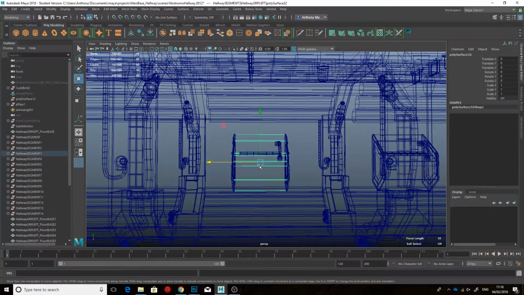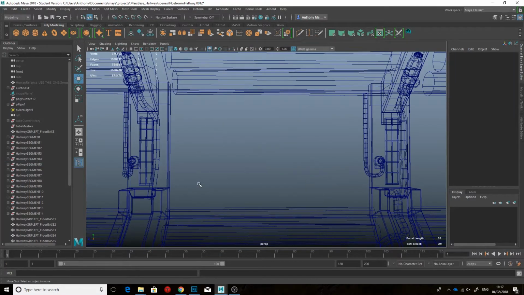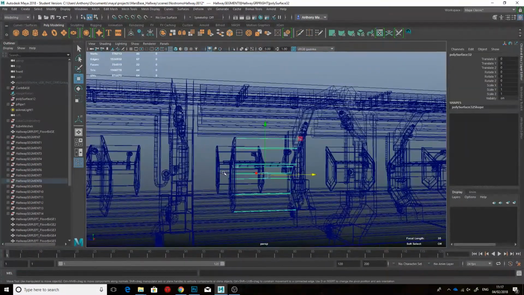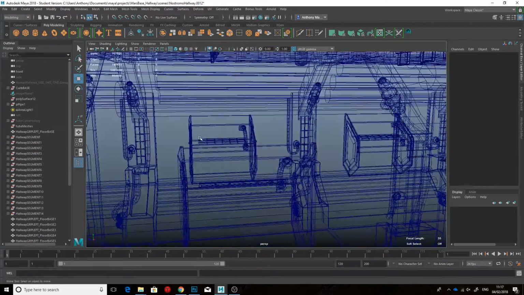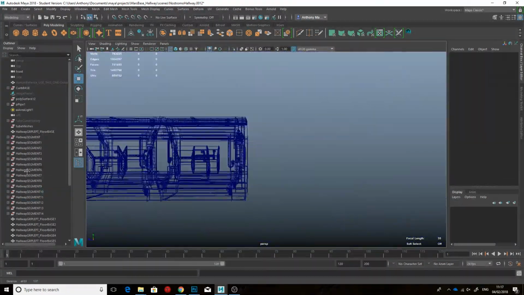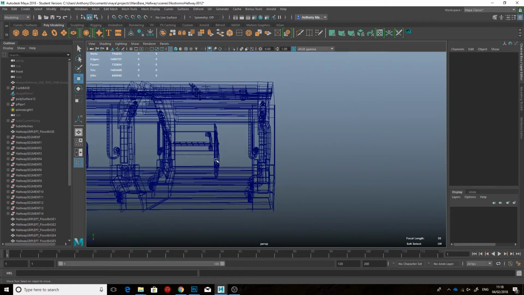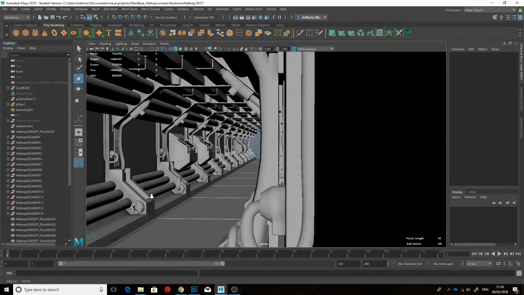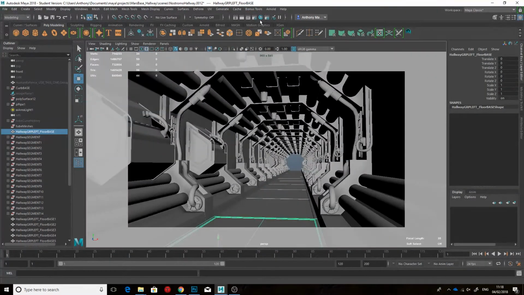I realised that even on the left side wall, those panels, those console things, are not on every single segment of the tunnel. So I'm just going to semi-randomly go along and delete some while leaving others. Okay, I think it looks a little bit better.